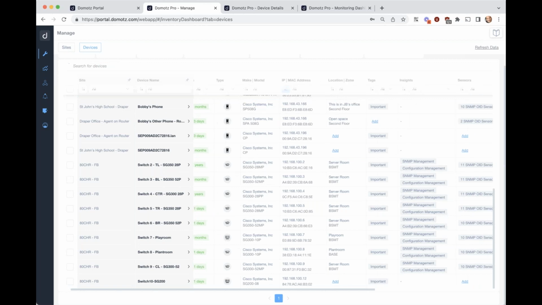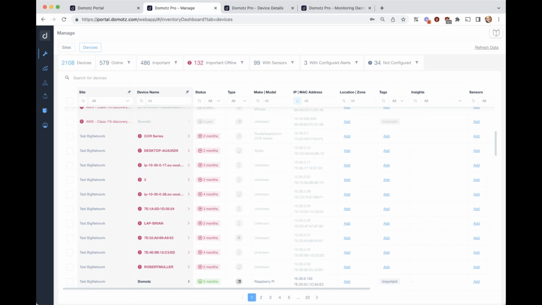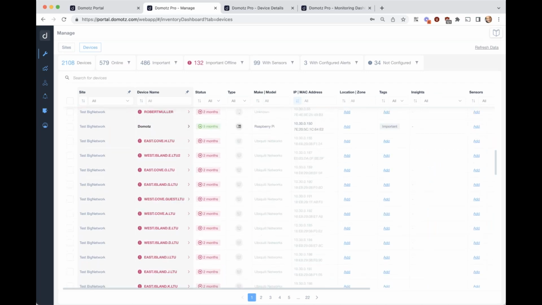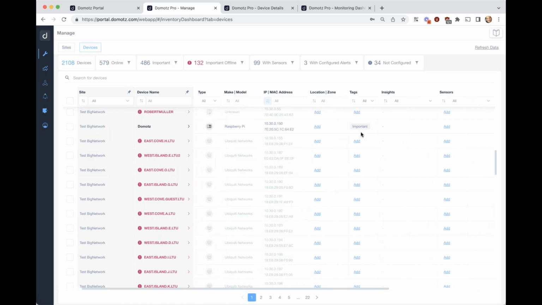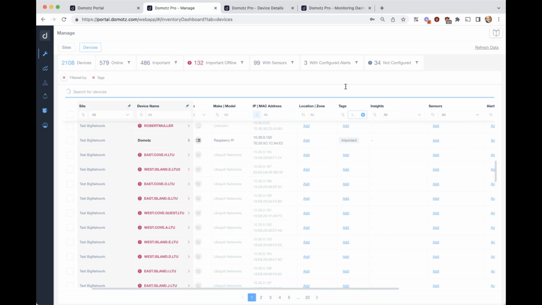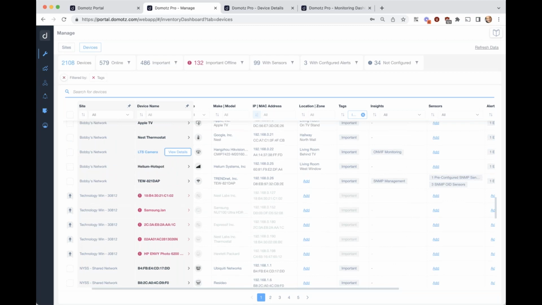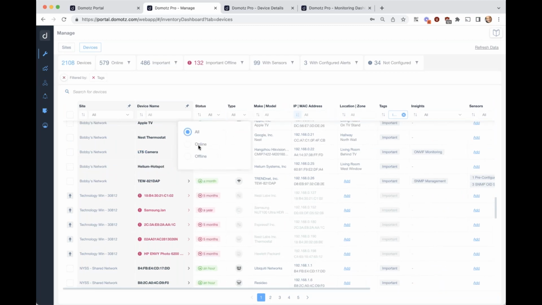Again, for the devices as well, we provide most of the information which might be relevant for you. Let's say I'm filtering for the important devices here. I can see which of the important devices across all of my sites are currently offline, for instance.